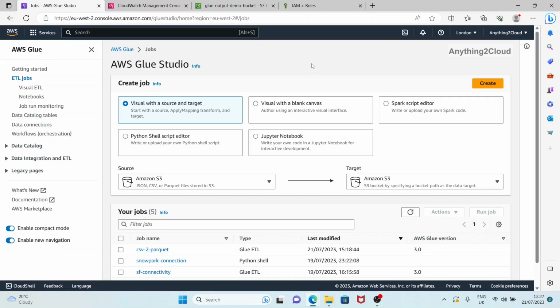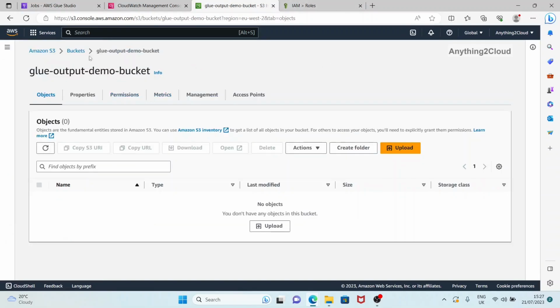Hello everyone. In this video we'll see how we can read the data from the data catalog and then load it into an S3 bucket. First, we create a table in the data catalog, and then we're going to read the table and write the data into an output S3 bucket. So for that, we have a bucket.